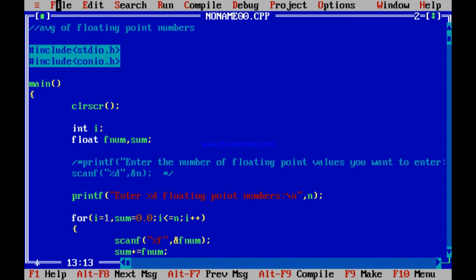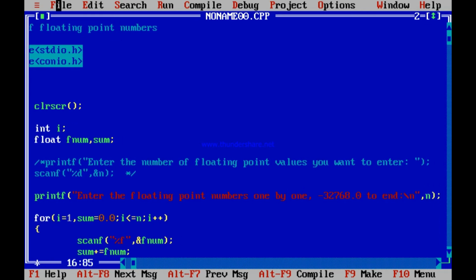Now, the sum of these floating point numbers without knowing n, how to do it? This %d floating point numbers cannot be entered. So I can write, because I don't know n, "Enter the floating point numbers one by one, and I tell the user minus 32768.0 to end," because we are entering floating point numbers. So this part is absolutely correct.